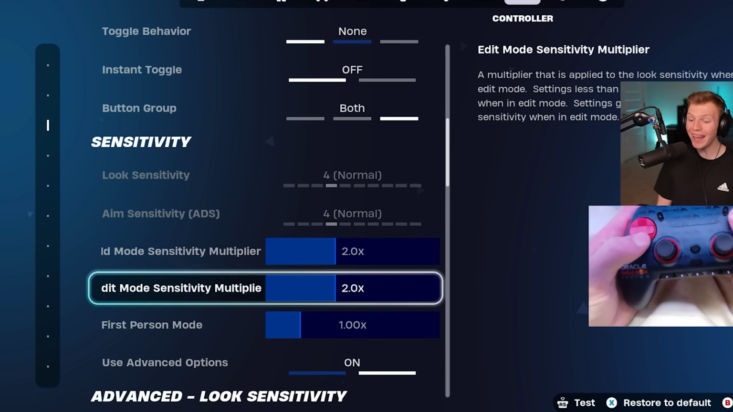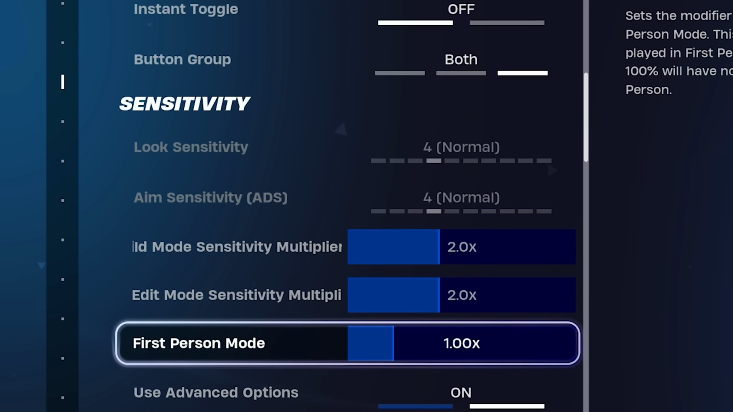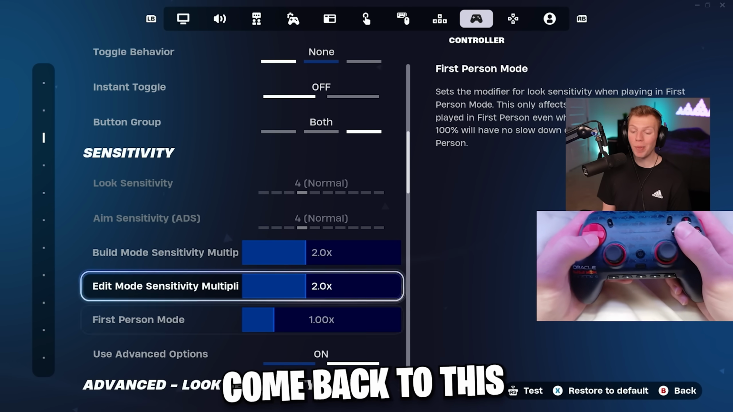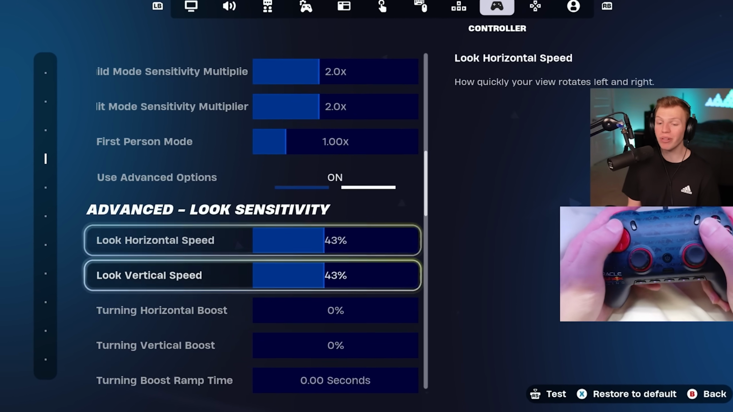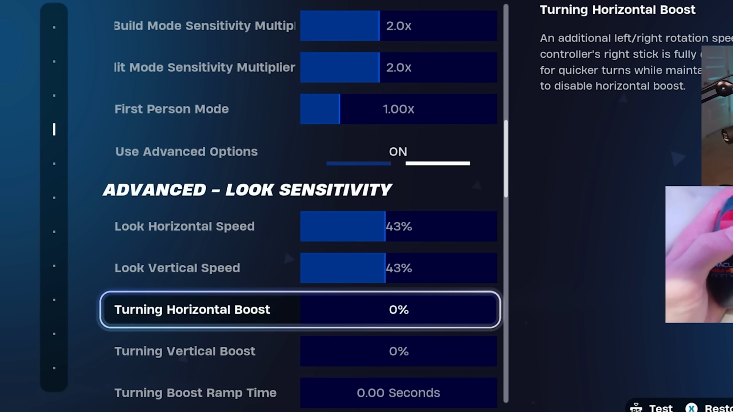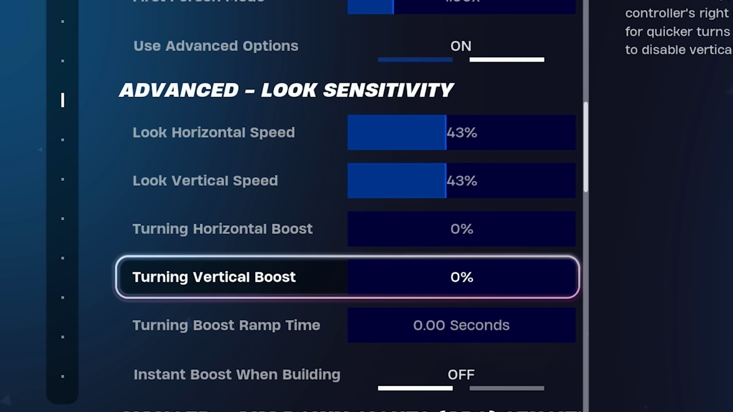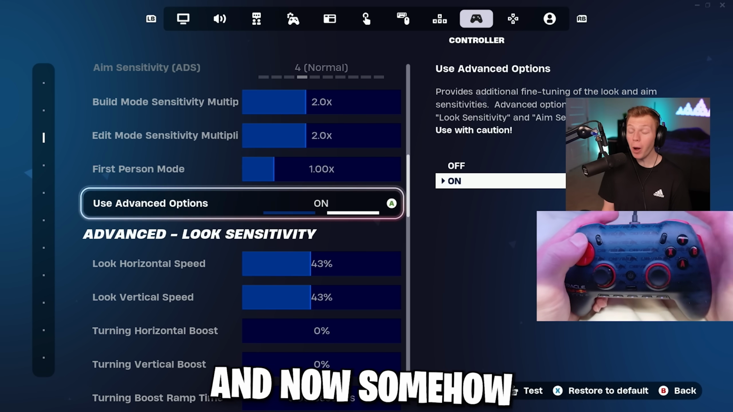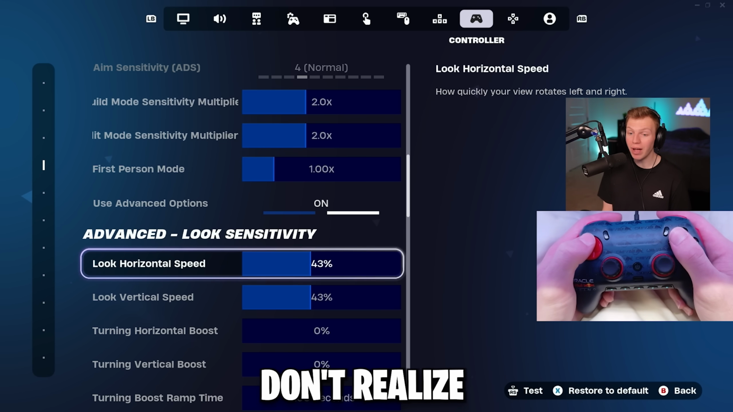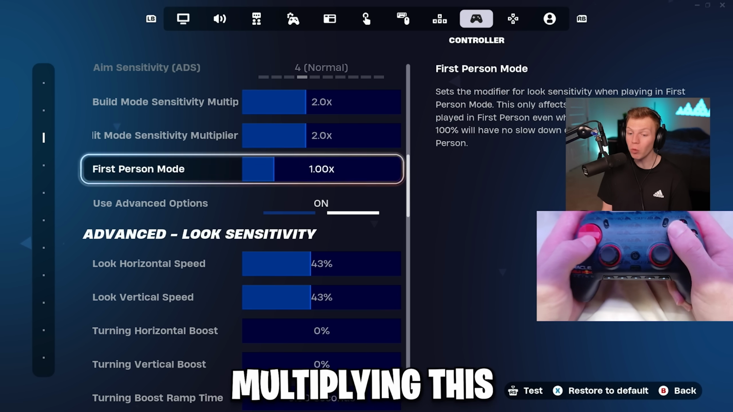So build multiplier and edit multiplier, my favorite is 2.0. In first person mode, I just leave this at a 1x, which we're actually gonna come back to these, because if we go down to the look sense, my horizontal and vertical look sense are both 43% with absolutely no boost. So 0% horizontal, 0% vertical, 0% boost ramp time. And now somehow people still don't realize that this is not its own sensitivity. This is just multiplying this.